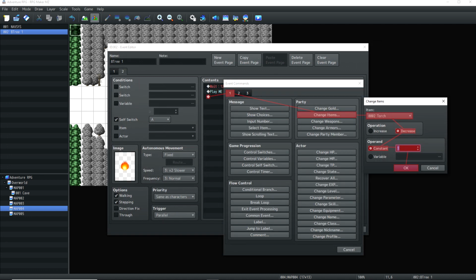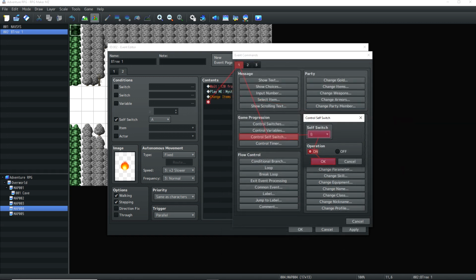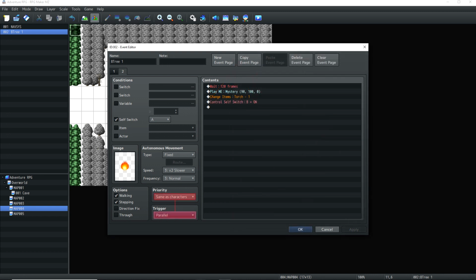Under the Play ME line, just like we did for the Sortie Rust, we're going to create a Change Item command, but this time it's going to be set to Torch and will decrease it by a constant of 1. Under the Change Item line, add a Control Self-Switch command to turn Self-Switch B on. Make sure that priority is set to same as characters and that trigger is parallel.